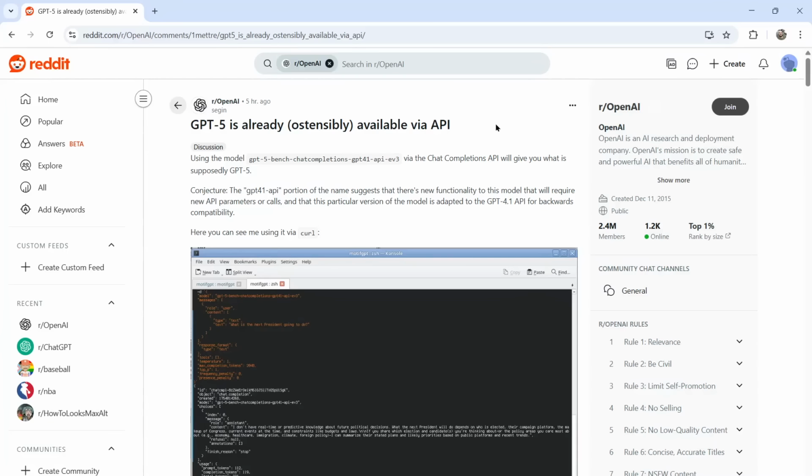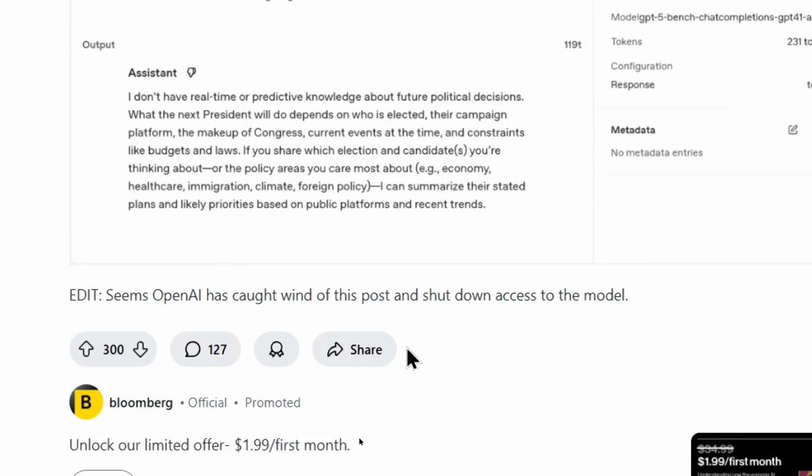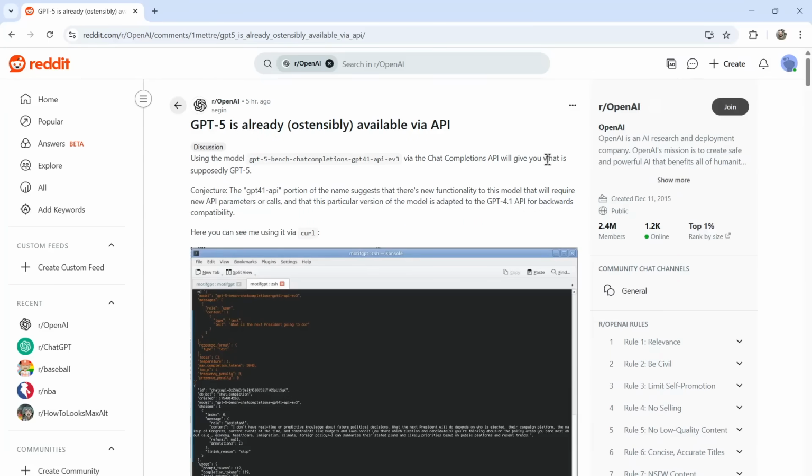GPT-5 accidentally got leaked in their API. So unfortunately, by the time I'm recording this video, they did realize this leak and they patched it up. But still, we're going to go through this Reddit thread because a few users luckily got to test it out very quickly. And we'll see just a hint of what it's capable of.